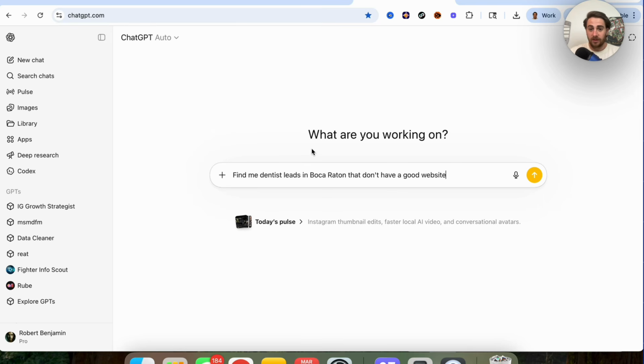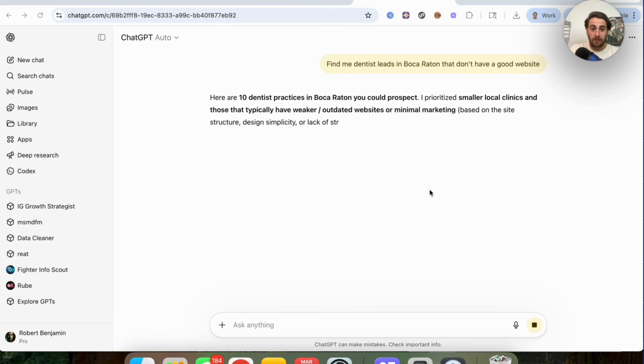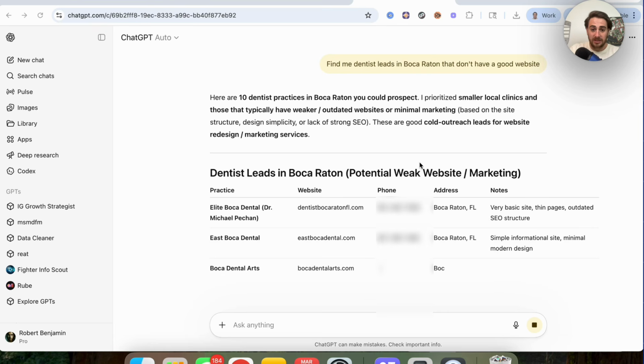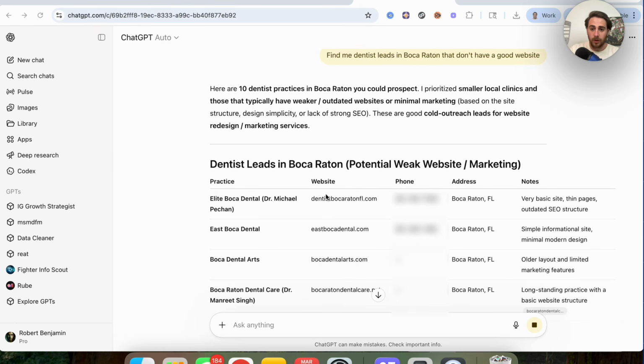Now, the next best way to do this, which came out a few years ago, would be coming over to ChatGPT and putting in a prompt like this: find me dentist leads in Boca Raton that don't have a good website. This would then begin searching for things, and it would actually display results. For example, here are 10 practices that we could hit up right here. This goes through the practice, the website, the phone number, the address, and the different notes right here.